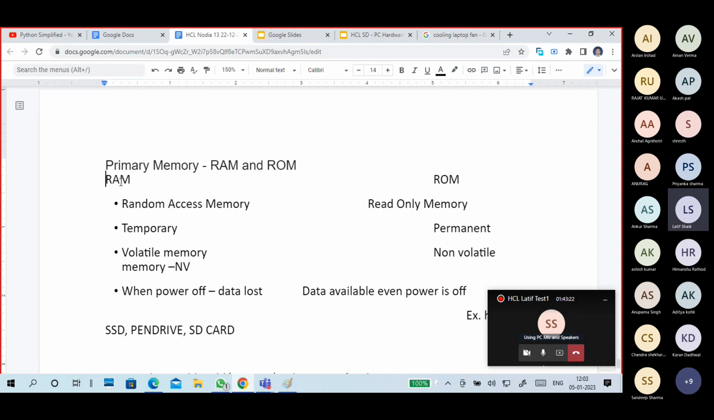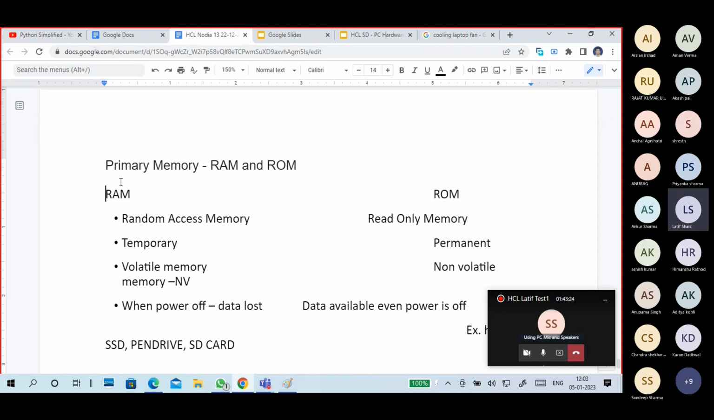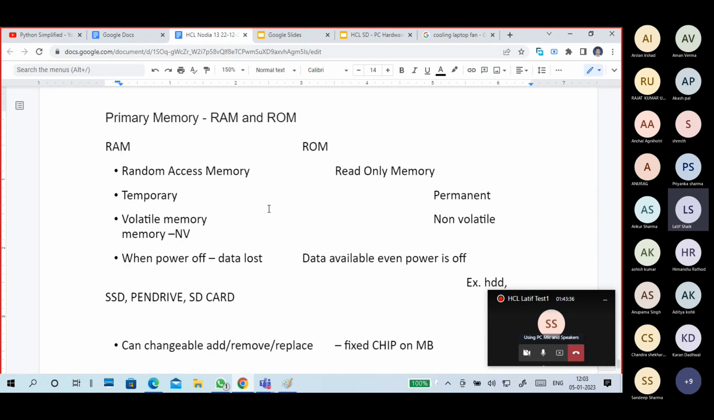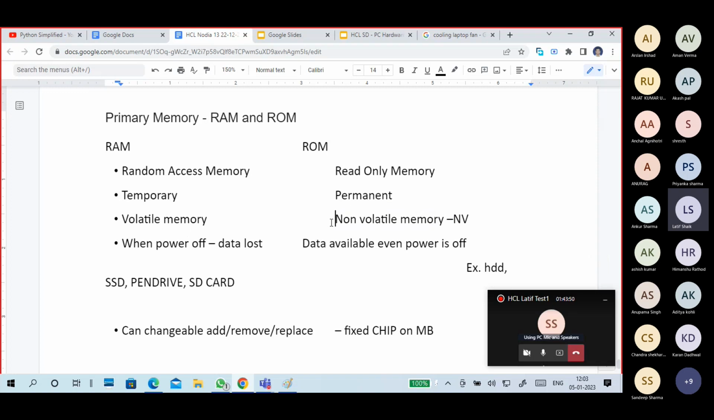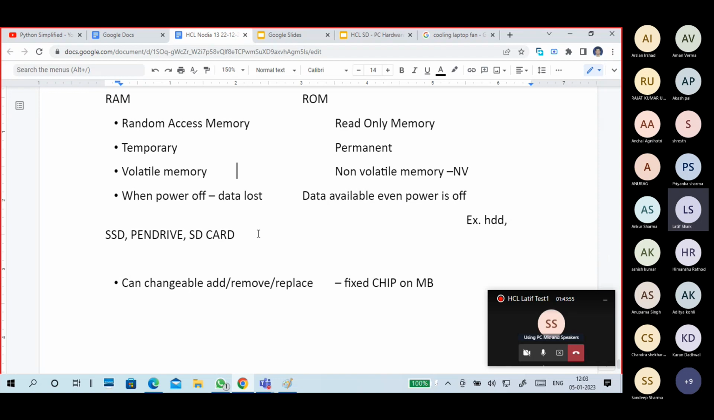RAM is a random access memory, whereas ROM is a read-only memory. ROM is read-only, RAM is random access memory. RAM is a temporary memory. The data stored in the RAM is temporary, whereas ROM is a permanent memory.